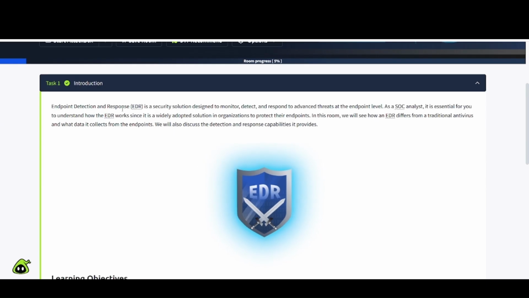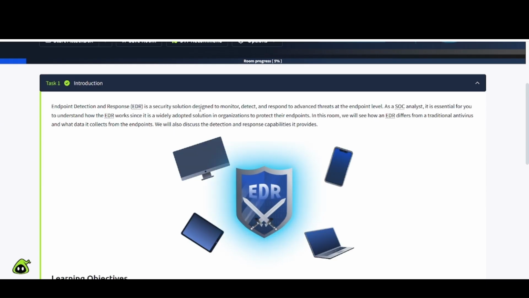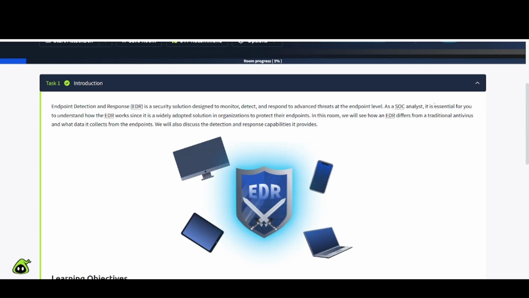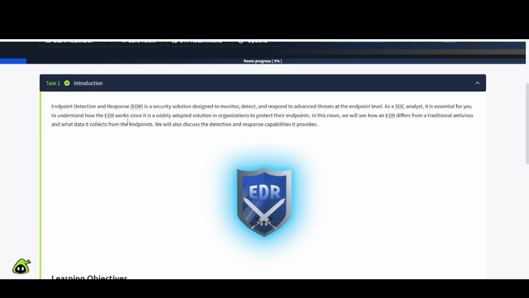Introduction, Endpoint Detection Response. EDR is a security solution designed to monitor, detect, and respond to advanced threats at the endpoint level. As a SOC analyst, it is essential for you to understand how the EDR works, since it is a widely adopted solution in organizations to protect their endpoints.